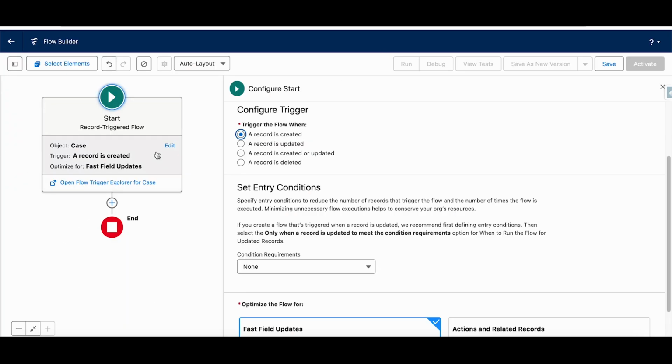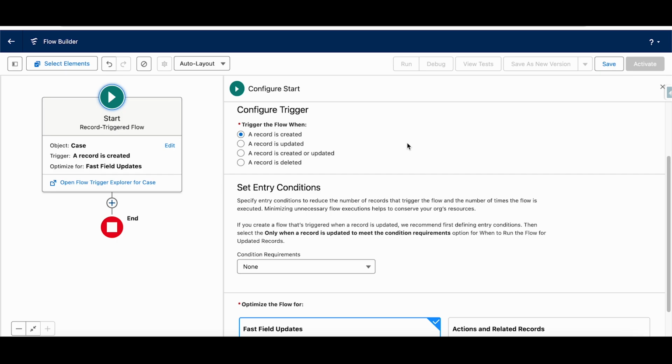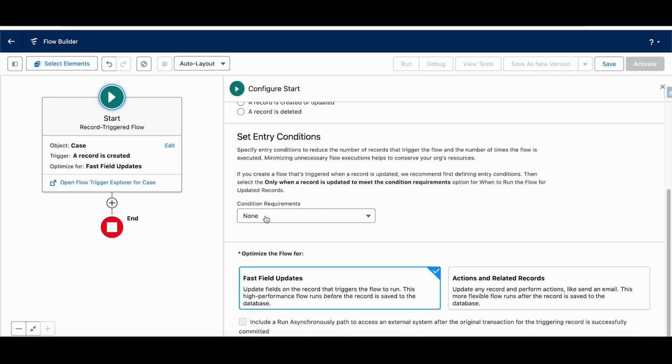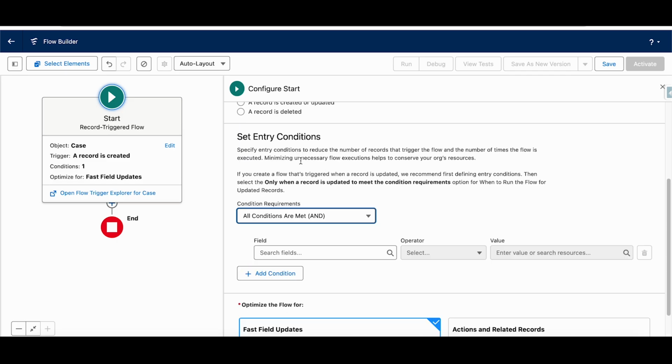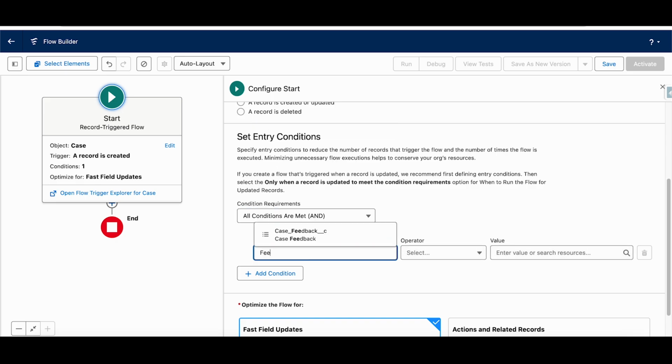So I'm on a case. I'm just using only when a record is created for now. But this scenario can also be used on record is created or updated, because if we want to change the feedback from happy to unhappy, then automatically the logic should change. But for now, I'm just showing you the record is created. Now I just want to check, before executing this flow logic, that the feedback field is not empty.